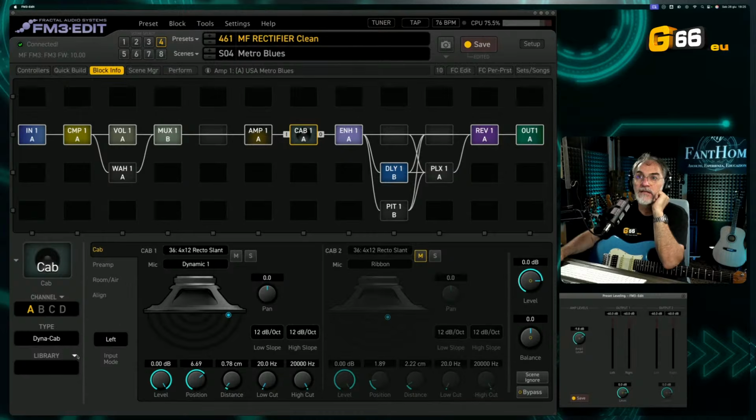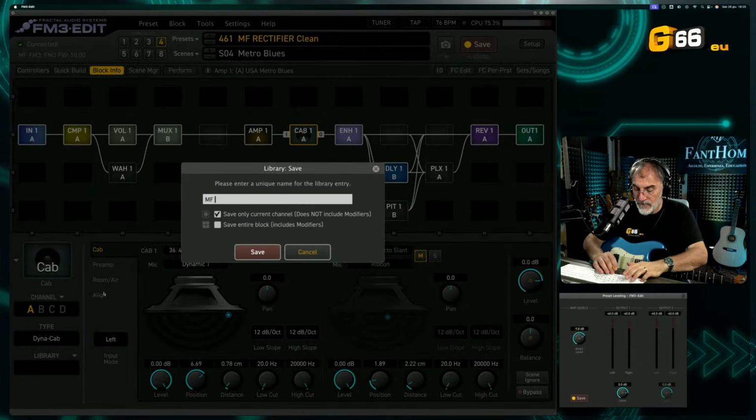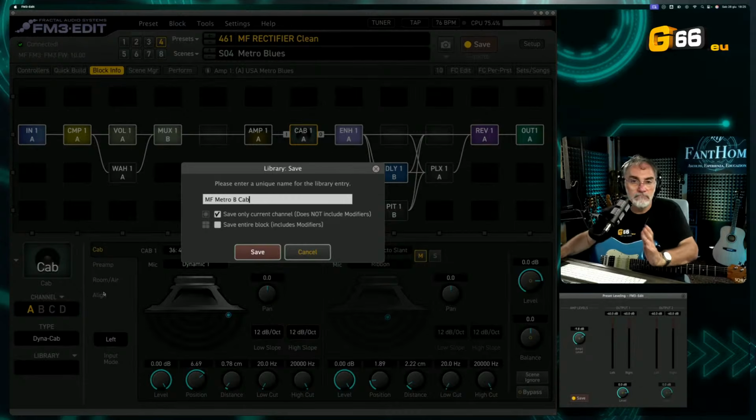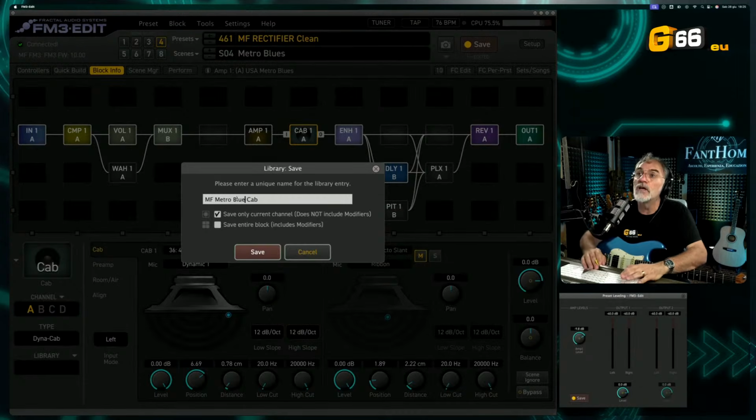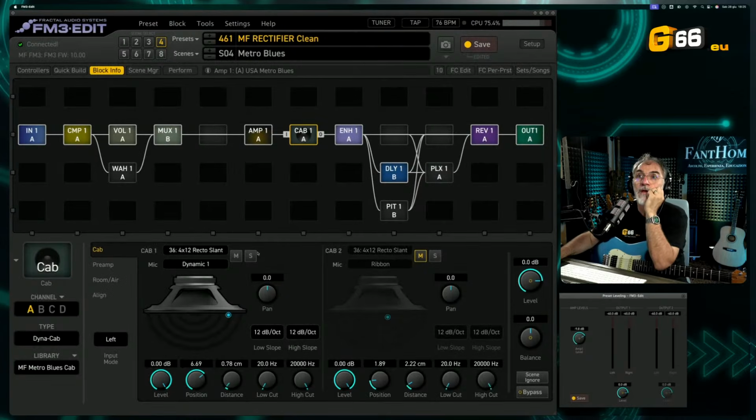I save it like MF Metro B Cab, for example, or Metro Blues Club. I have enough space to type anything. Okay. At the same time, I like to copy also the first clean channel.